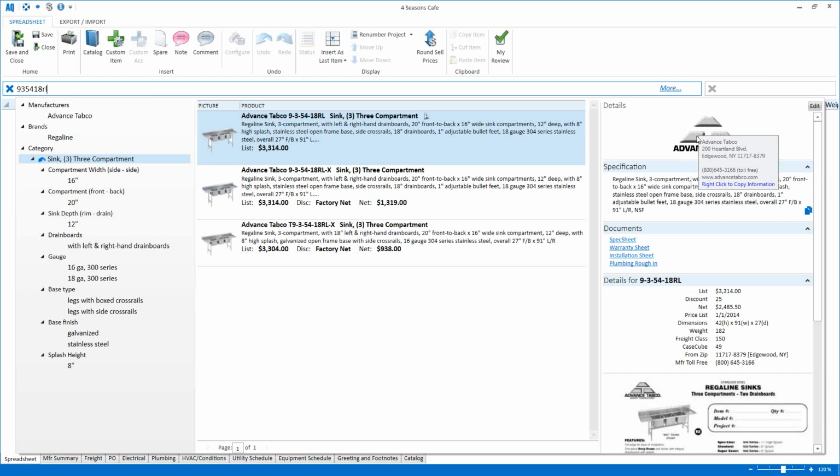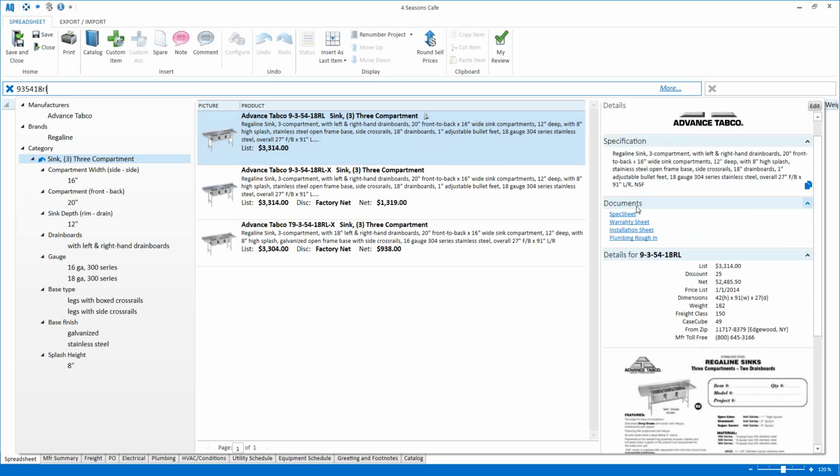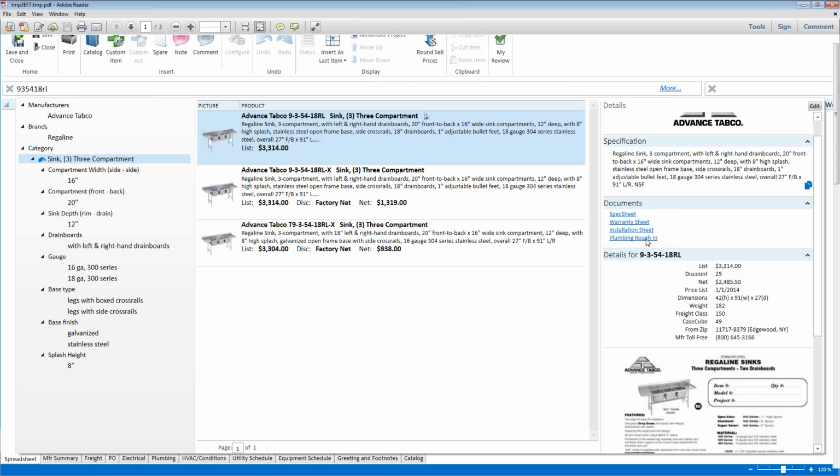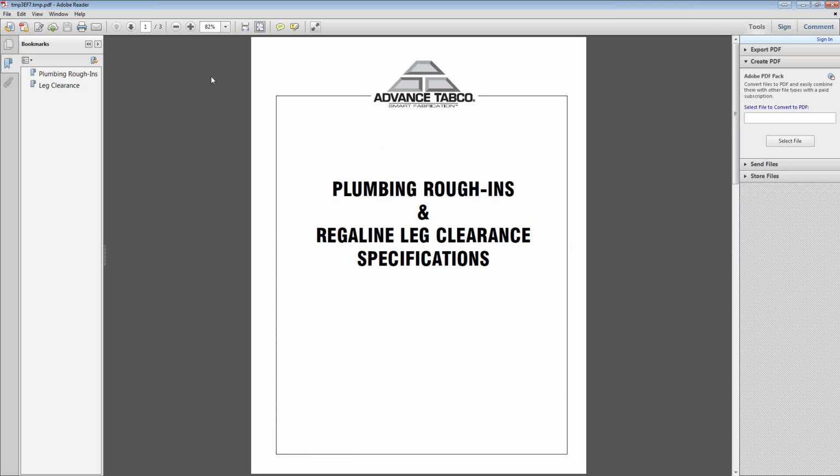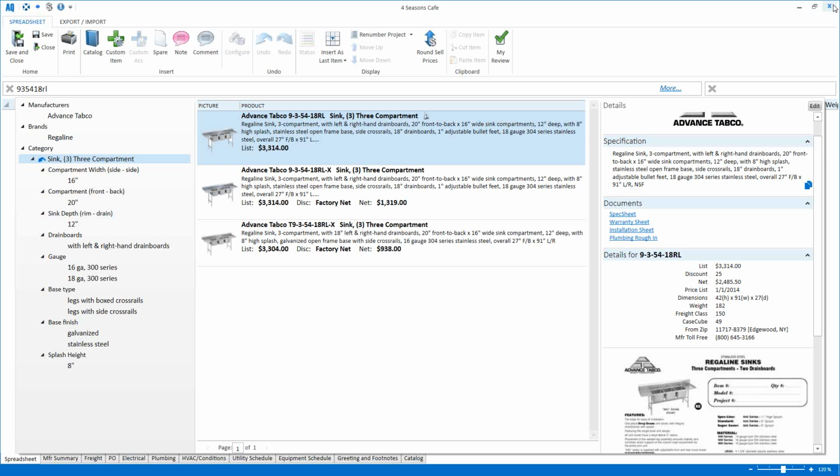Starting from the top, you have the manufacturer. If you click on this logo, it will take you to the manufacturer website, followed by the spec for this item, which is the same information you find listed in the middle. And you have documents. Now, different items have different documents. This particular one has a spec sheet, warranty sheets, installation, and even the plumbing rough. And let's say your customer needed the plumbing roughing for this item. By simply clicking on that item, you'll get the PDF for that item, and you can either save it, print it, or even email it to your customer.